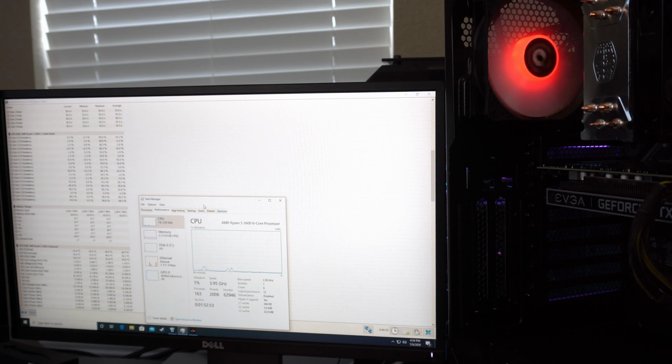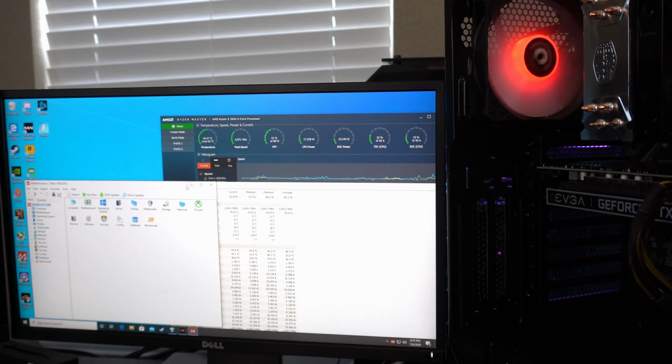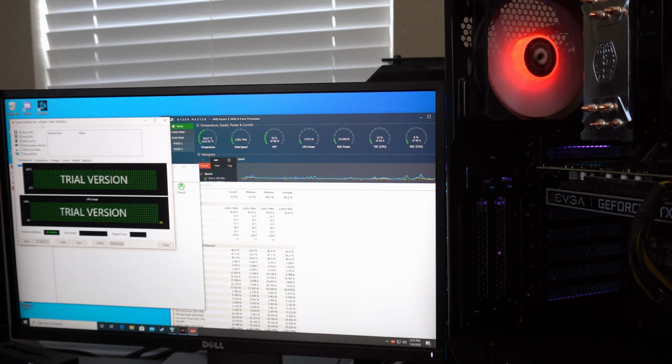So I think the true test here will be to hit it with IDA 64 and see if the temperatures go up into the 100C range like they were before. So let's go over to IDA 64 for the true test here. Cross your fingers, guys. I have no idea what's about to happen. I really hope I got these temps within reason.